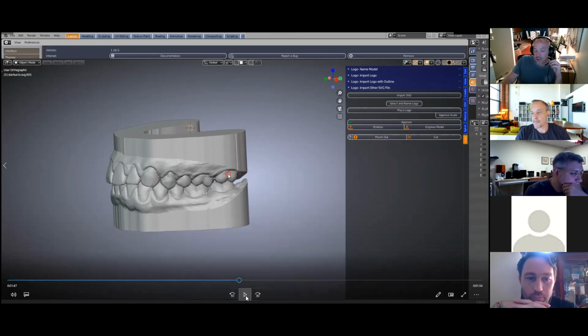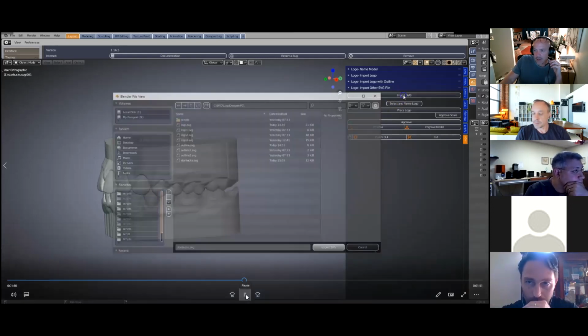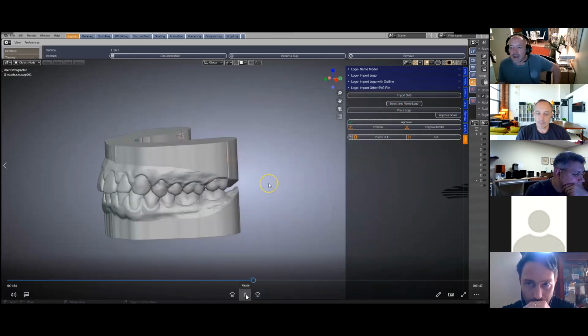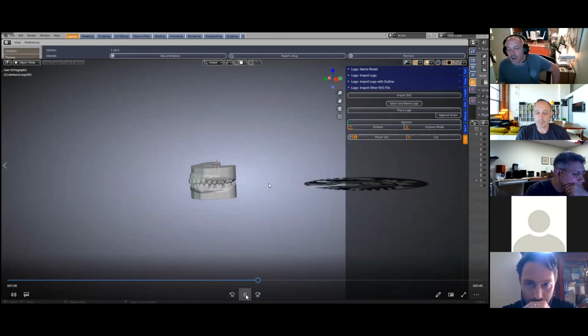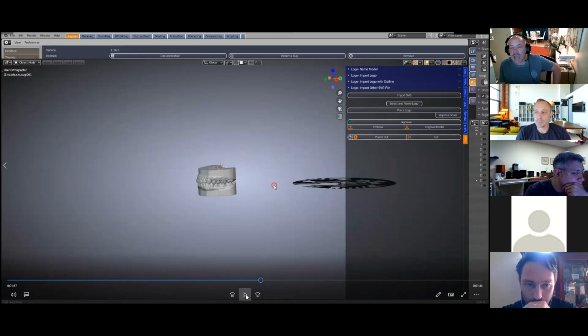And then we will do this in real time. All right, so here, import other SVG file, Starbucks. And now this appears somewhere on the scene, your logo. And now all we need to do is name two things in the logo module. The SVG file needs to be named logo, and the model needs to be called target.